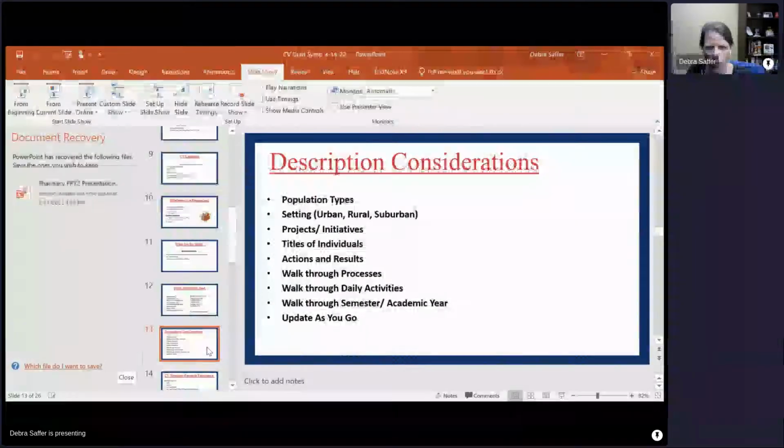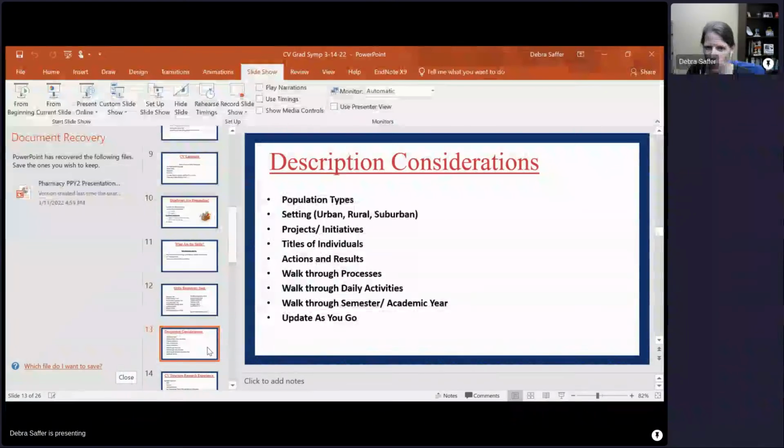Now, to you, those activities probably were commonplace, but you have to remember that the employer doesn't know what your daily activities were like. And of course, think about the semester and the academic year. For you, those things were commonplace. There was a process that happened typically. But again, every organization, every institution is different. So walk them through the process of what happened every semester, every academic year.